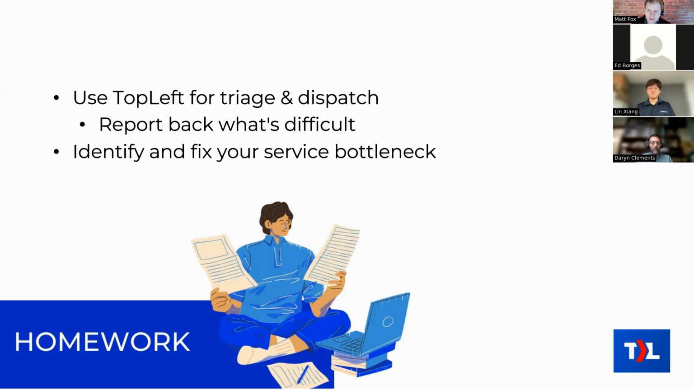And then identify and fix your service bottleneck, or project bottleneck, or whatever sort of team you're running. Try to use the visualizations in TopLeft to see where your bottleneck might be. If your bottleneck is a particular stage in your ticket workflow, or if it's a particular person on your team, see if you can find it and think about the sorts of things that you could do to fix that.